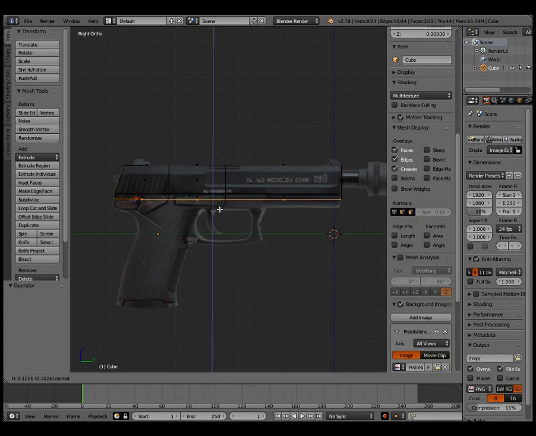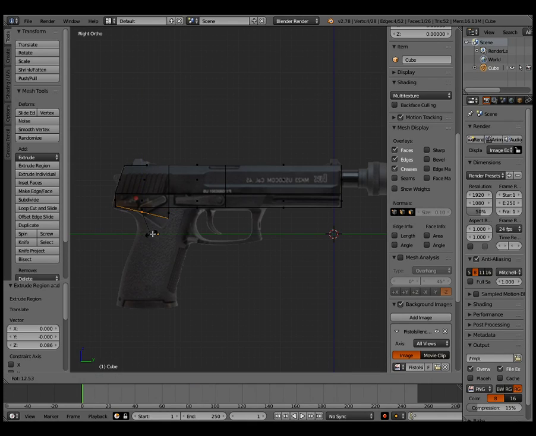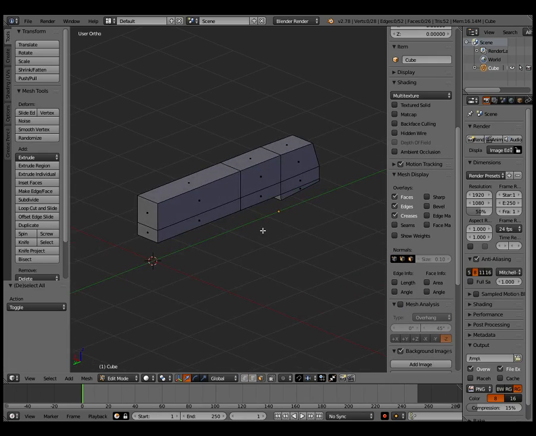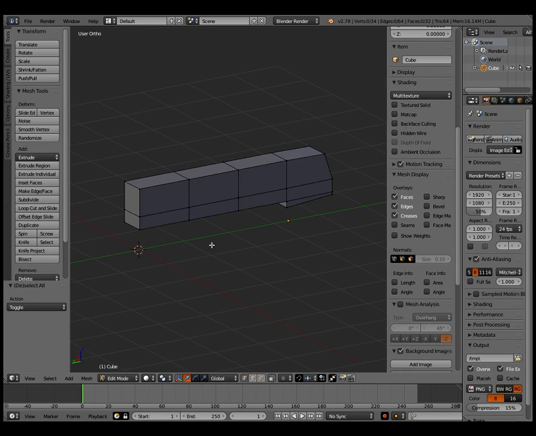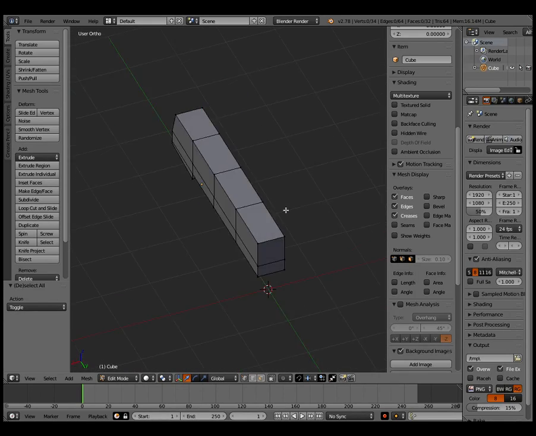Now press E to extrude this down. I'm going to go to this area and we're going to extrude it. And you can see our gun's trying to take shape. Now before I do anything, that's the basics. So one of the things also is loop cut.